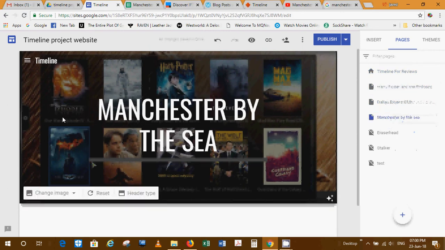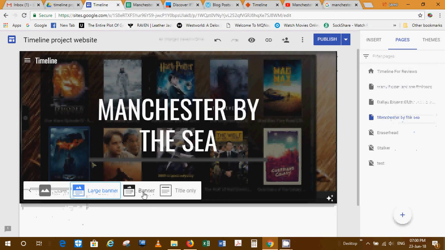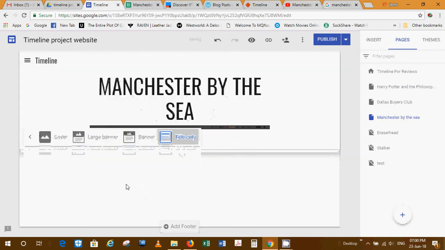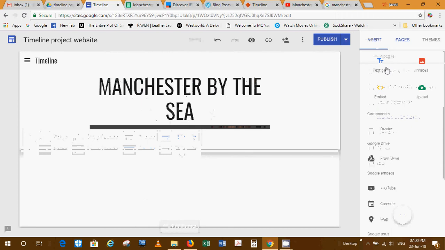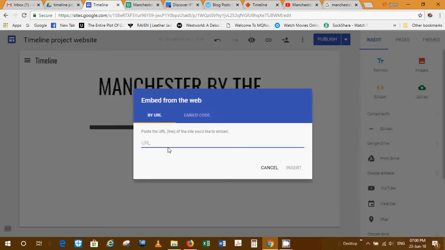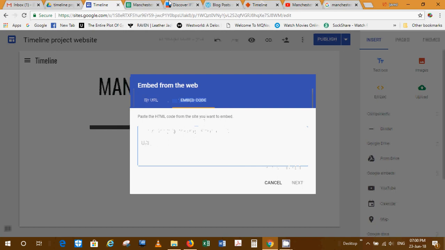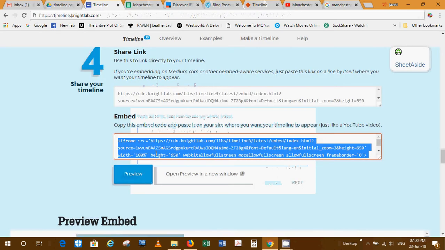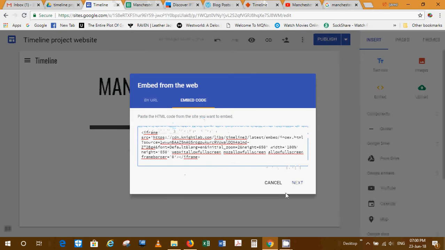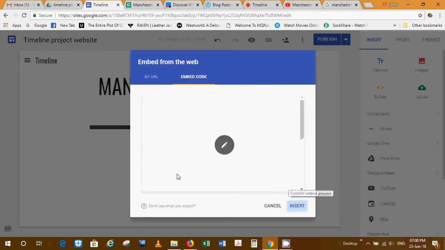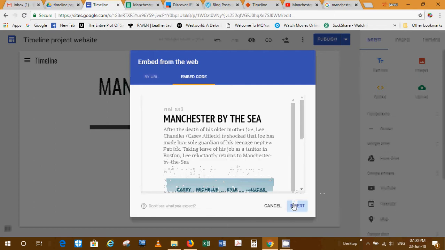Okay, so this is actually the image. I will change the title only. Okay, so that's the title only. Now you need to insert embed code. So I'll copy this embed code and go there. So it's there now.